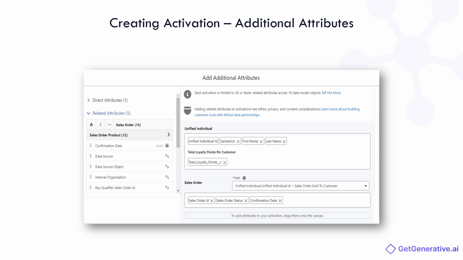Then for the second one, anything that is a related attribute. A related attribute can be a sales order, a case, or a parking reservation. When we click on home, we'll be able to see the list. The list will be exactly similar to segmentation because for segmentation and activation, the membership is the same for us. We did a segmentation on unified individual. Like we're trying to do an activation on unified individual.